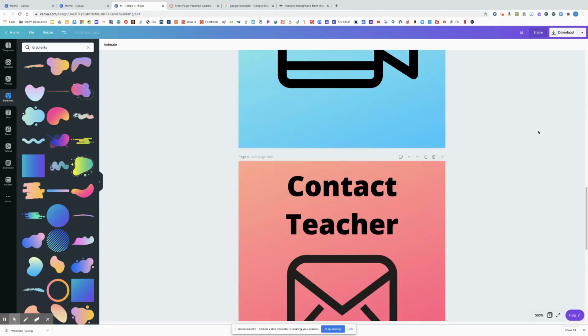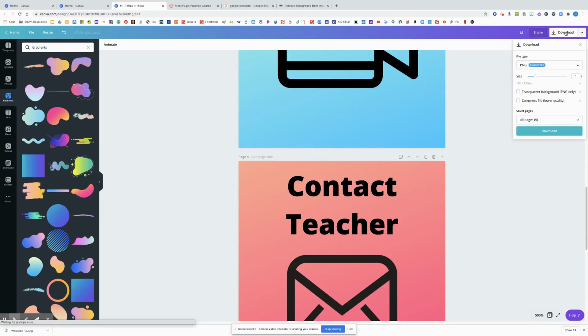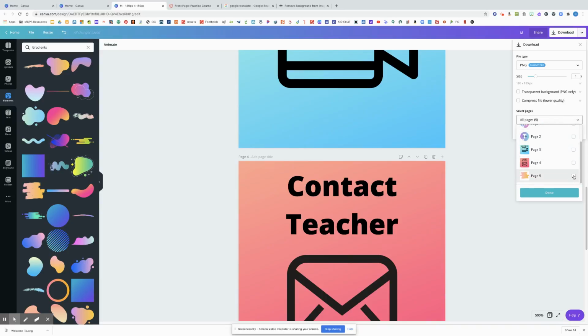Now I have all of these different things. I'm done. You click on download. If you just click download, it's going to automatically download all 5 pages. Let's say that you went in and you added a button later and you've already downloaded these 5 pages and now you have a 6th page. If you just click here, you can choose, okay, maybe you really only wanted to download page 4, and then you hit done. Now when you click download, it's only going to download that page. But if you need them all, then just click them all.